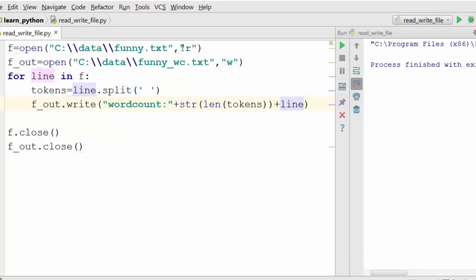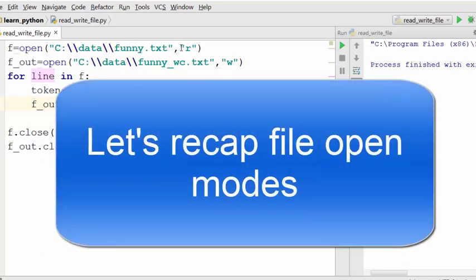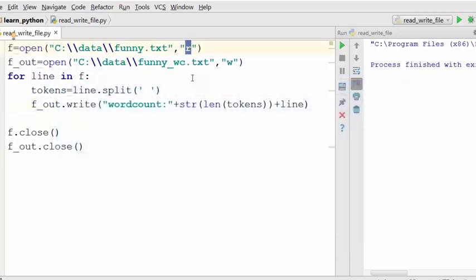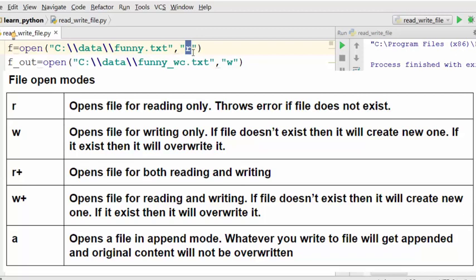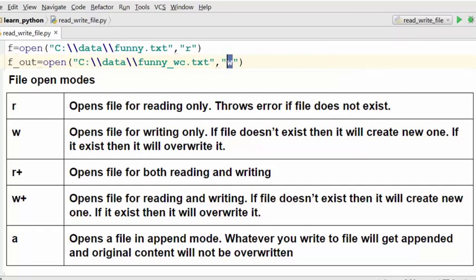Now let's talk about file opening modes a little more. We already covered a few modes such as read, which is used for reading the file only. If you open a file in read mode, you cannot write to it. Similarly, if you open a file in write mode, you cannot read it. So if you want to open a file both for reading and writing, then you use R+. That will open a file for reading as well as writing. Similarly, if you use W+, that will also open the file for reading and writing.